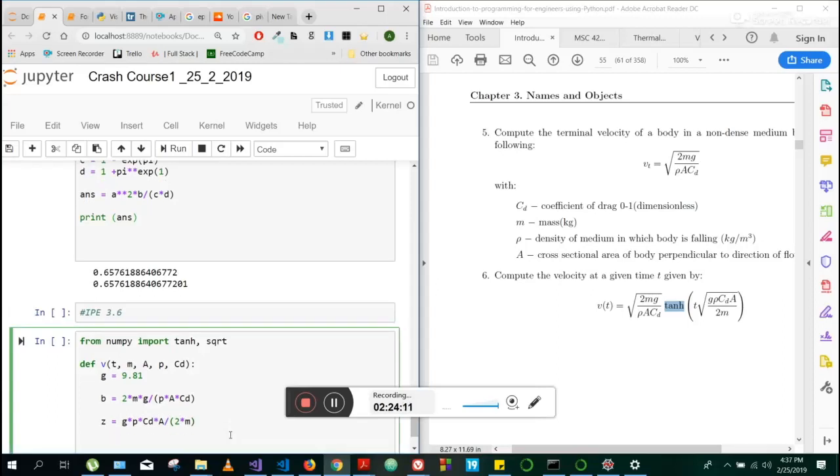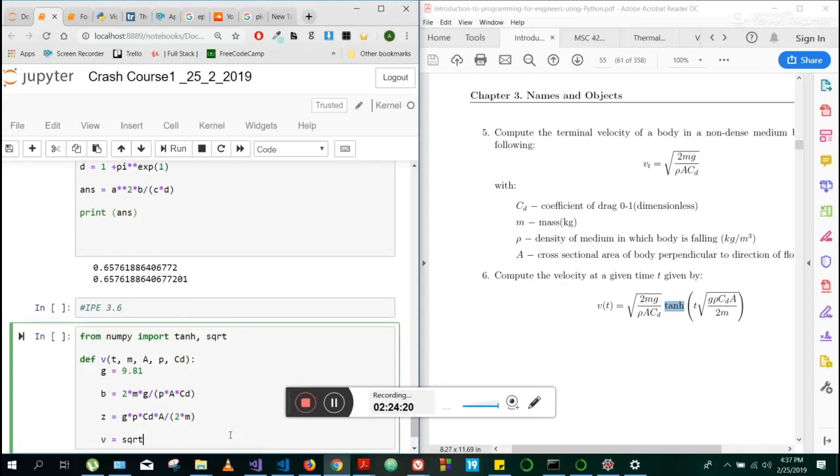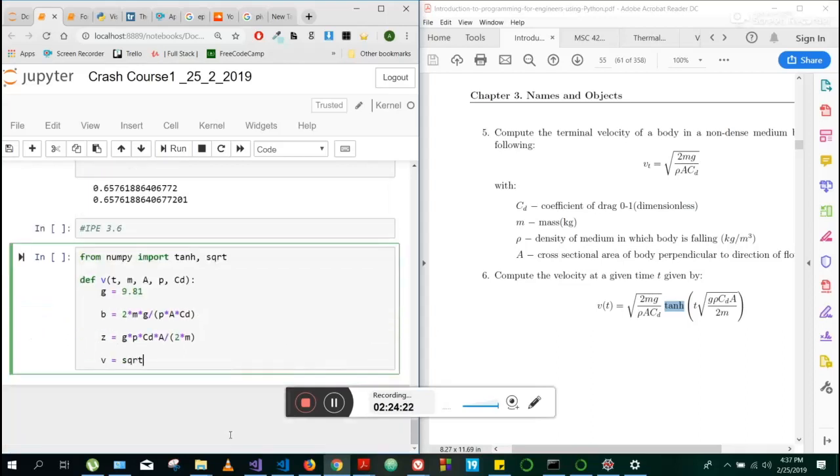And then V is equal to square root. So you guys following me? Square root times what? You can tell me. Times what? What am I going to put in here? Okay, I'll just wait for you guys to catch up then.